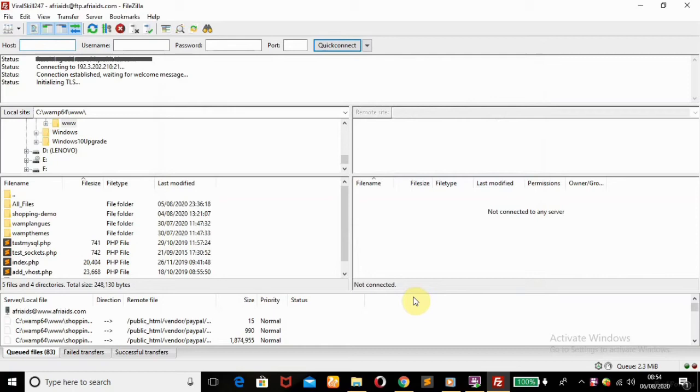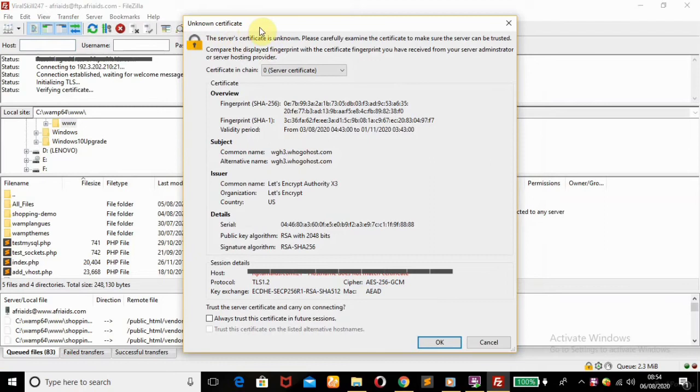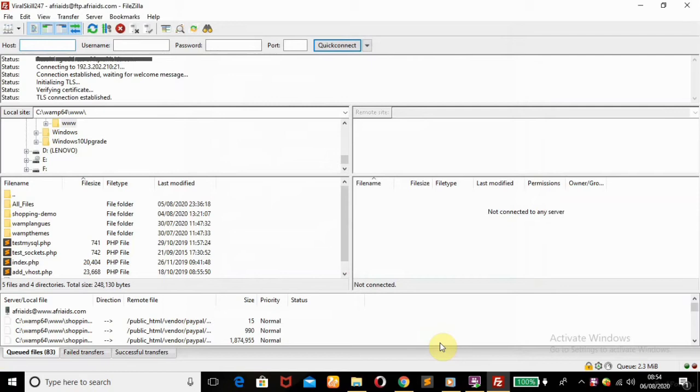Unknown certificates. Sometimes this happens depending on your host. When the host name does not match the certificate, this normally prompts out. Okay, I'll hit on OK just to continue. So we are waiting for it to connect successfully.